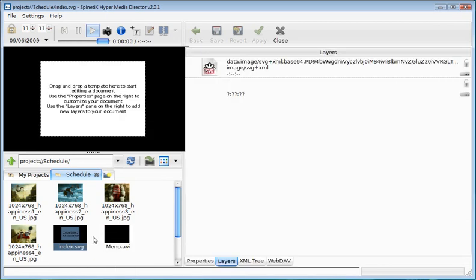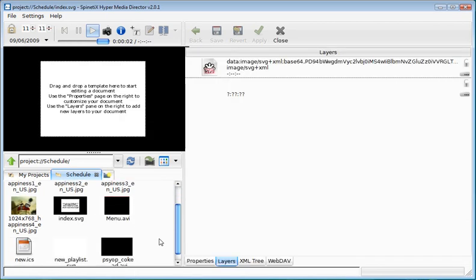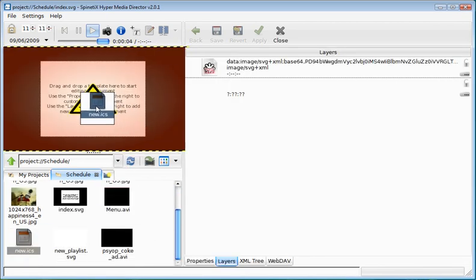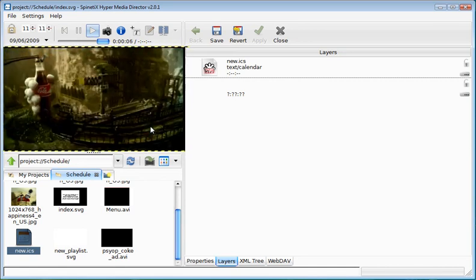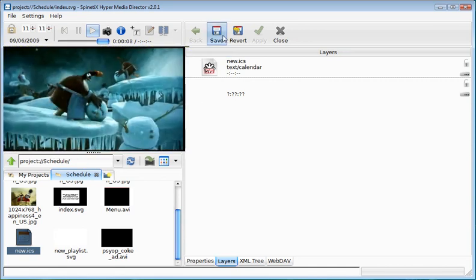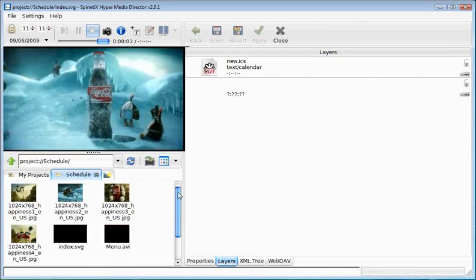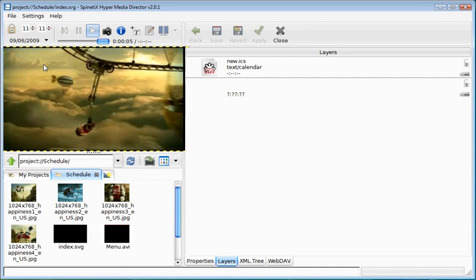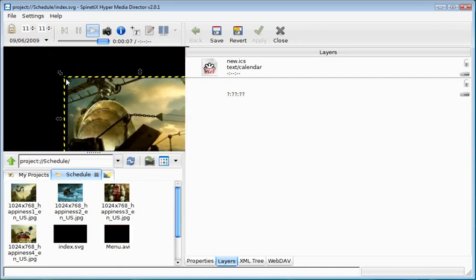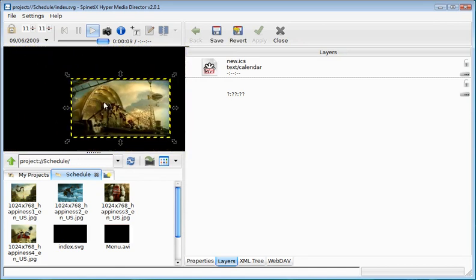At the end, open your index.svg file and tell it that what it needs to display is the result of the schedule. It is important to know that the schedule can be used in a full screen, but it can also be used only in part of the screen. So for instance, I can reduce the size of my schedule document.